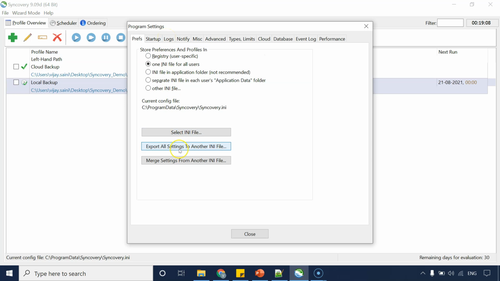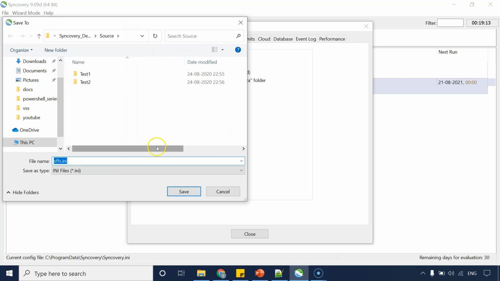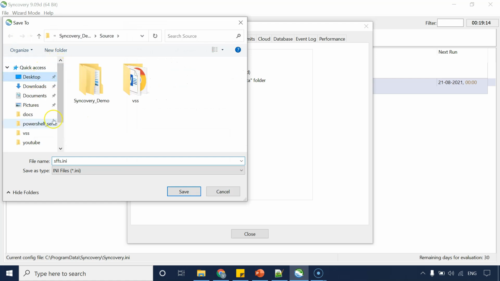And you have an option to export it as well. So if I select this and say on desktop, config backup.